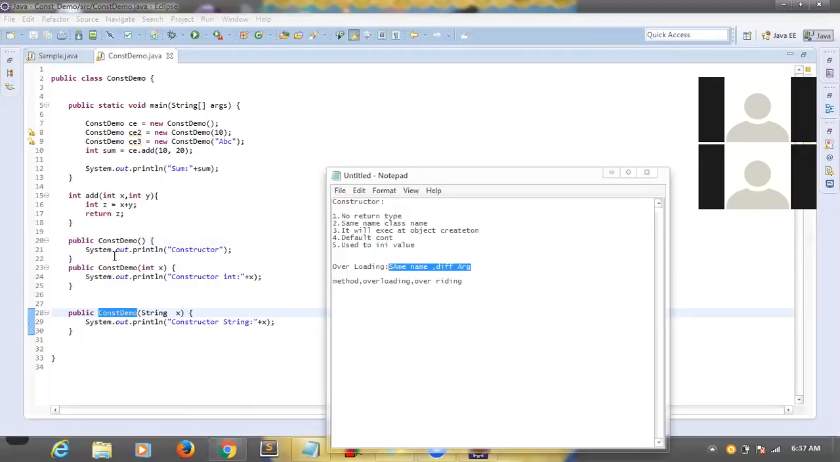So this is overloading between constructors. Whenever I'm initializing the object, it's calling the same class, but depending on the constructor, the string or the character. Based on your input, the corresponding constructor will be executed, correct? This concept we call constructor overloading. This point is clear, right? Okay, now go back to our method.